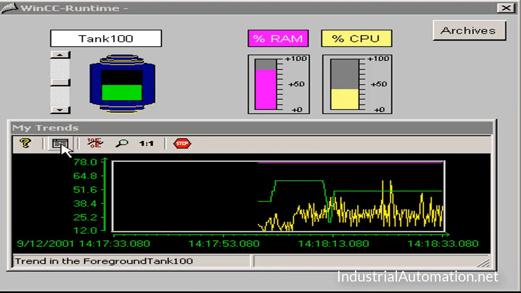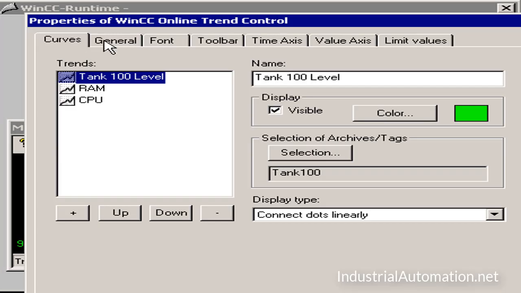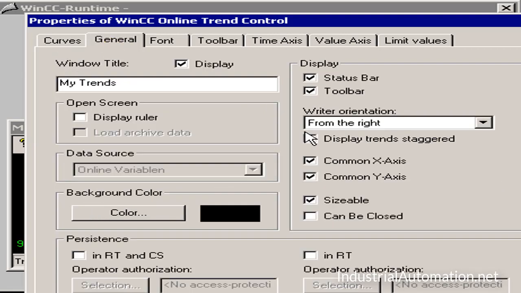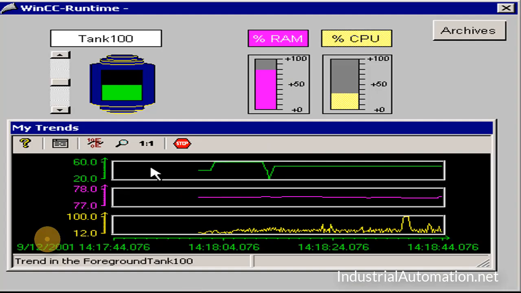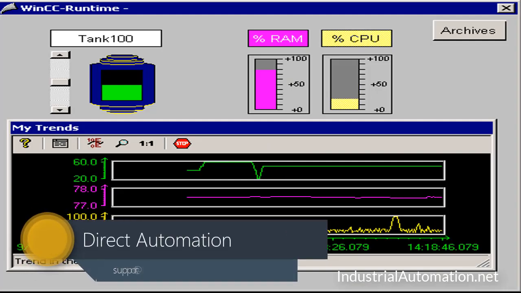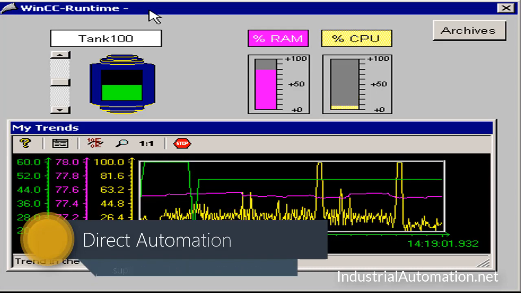I could also change the way the trend control is structured by going to my General tab and choosing Display Staggered Trends. And now you can see that each trend has its own X and Y axis. So you can see there's quite a few tools that we have.